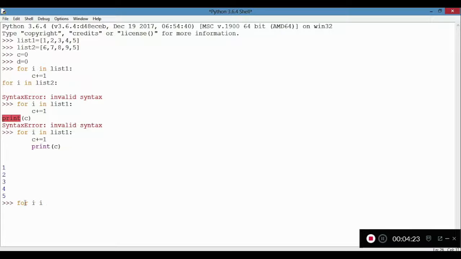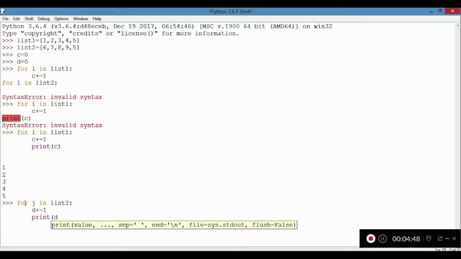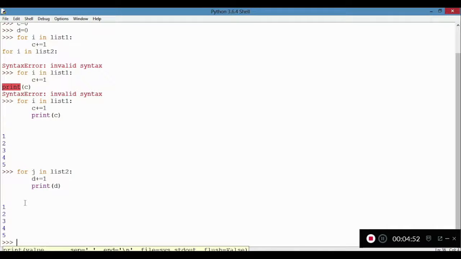Similarly, now we are going to do the same for list 2, but here we are using j. Now incrementing j by 1, and as we see we get 5 over here, with the final value of d as 5. Now coming to the next part, since we have both c and d, we can use range with 0 as the initial value and c and d as the final values, so we'll be using loops for that.